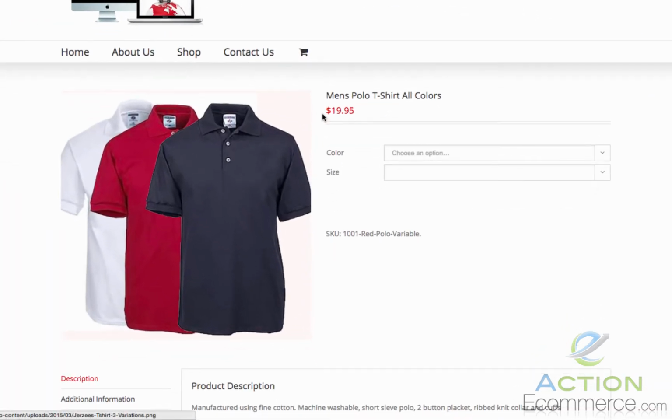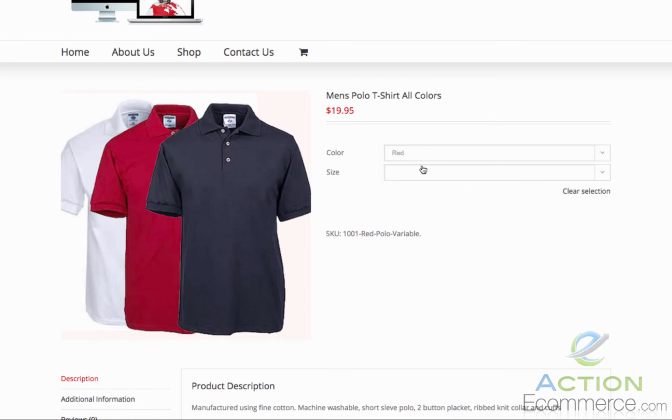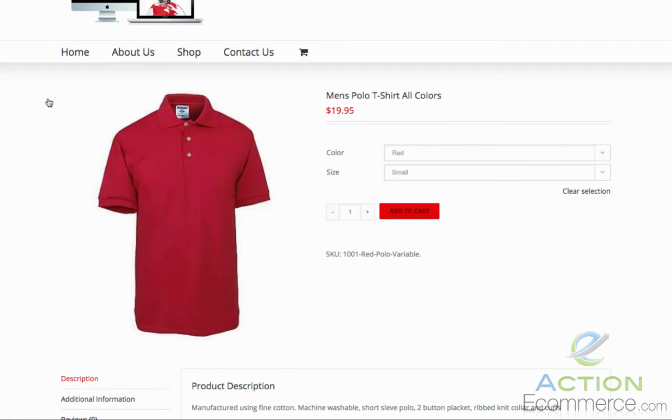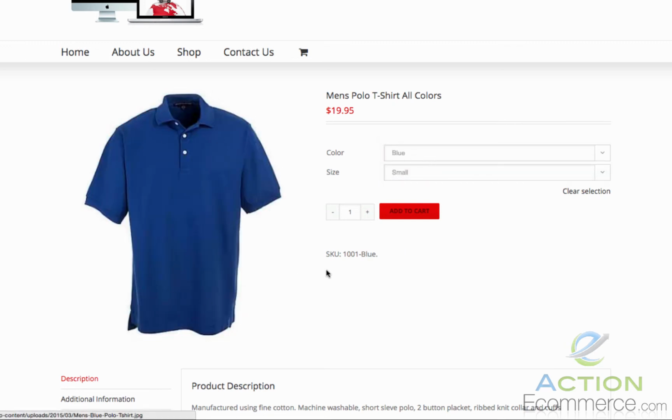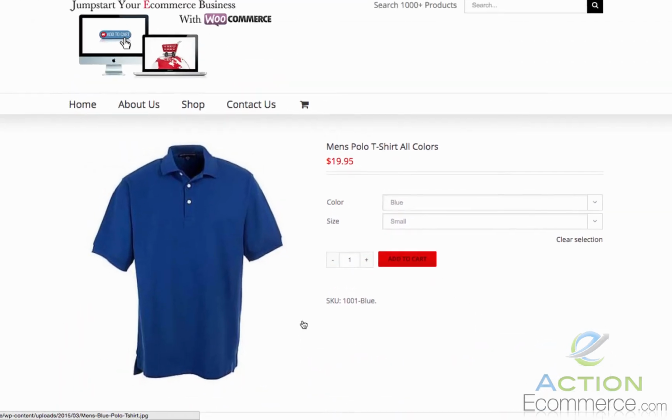And as you can see, we have our little drop downs here. So if we click red, the red image should display, but it's not displaying yet because we haven't selected a size. Let's go ahead and click small. Perfect. We see our red image right there. Let's say if we wanted the blue small. Well, our blue image will show right there. Then we could also add it to cart right there. We also see our product description and everything similar to above.